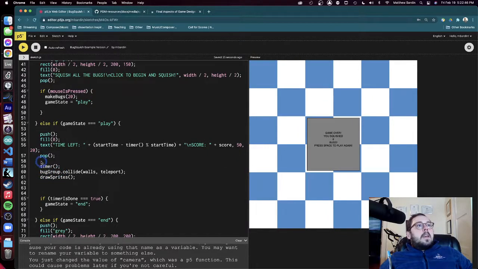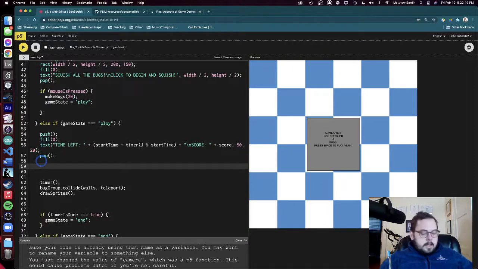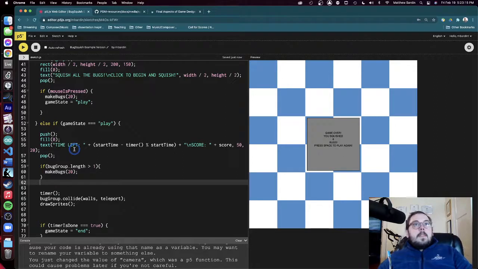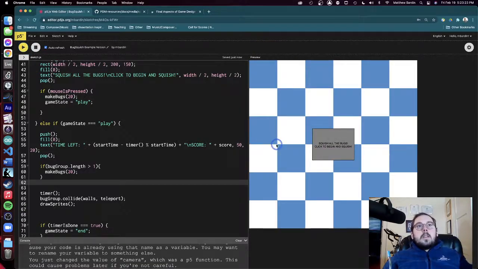I'll add in another conditional. A lot of conditionals. If bug group dot length ever becomes less than 1, so 0, we're just going to run the function make bugs. I'll just make 20 more for now. That should do everything we need to do. Let's run a test. Put auto refresh back on because I'm not making a for loop. Save it. Run it. Gonna click.